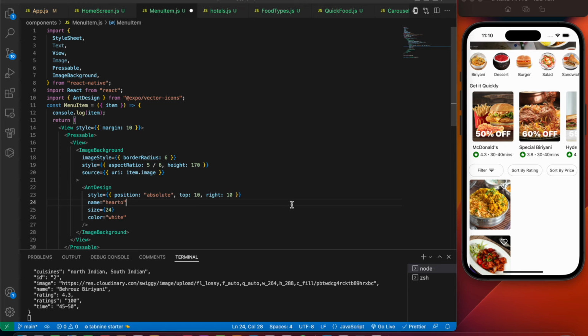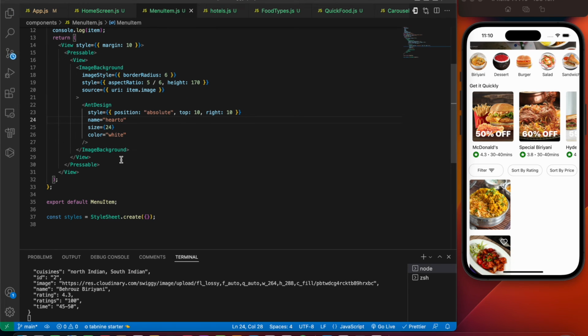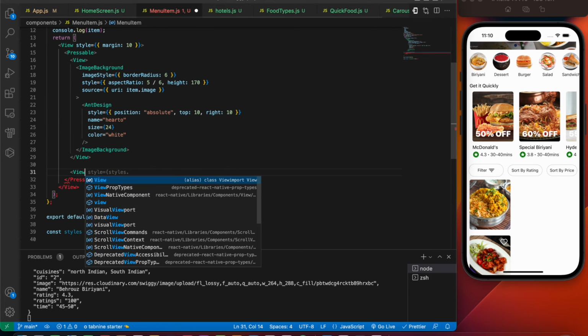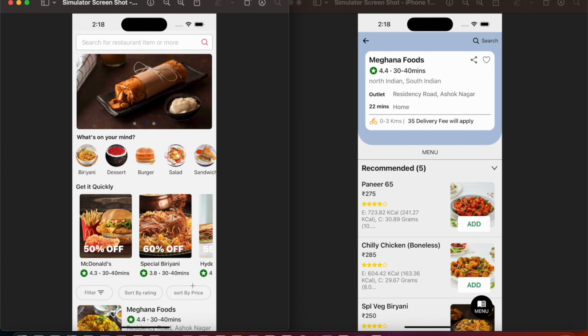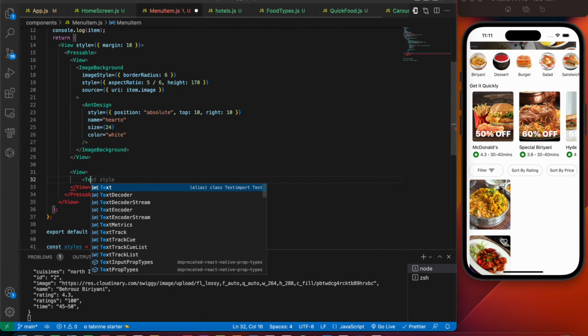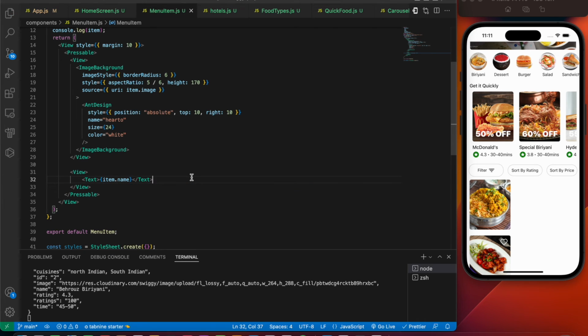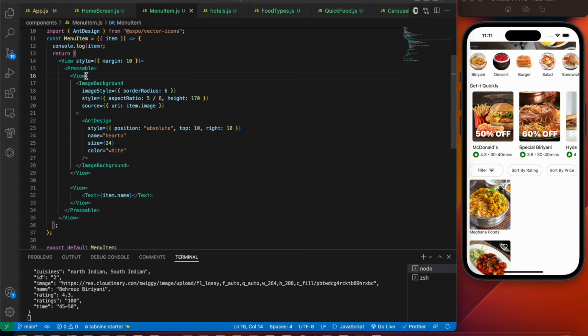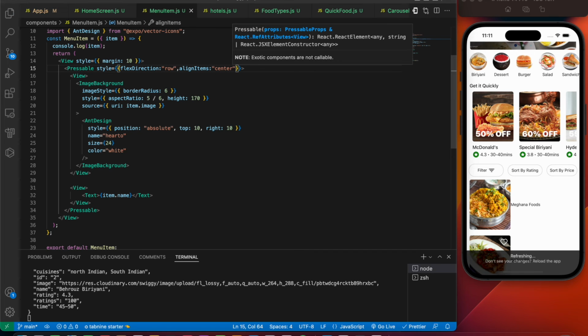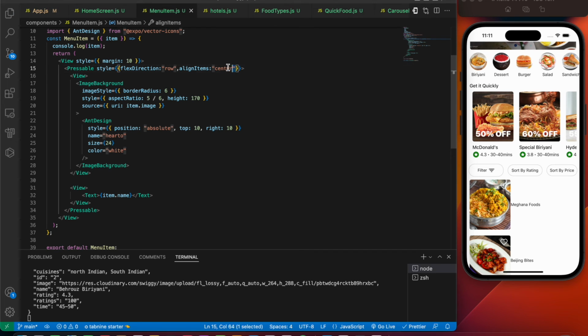Okay, so the next thing we have is our second view, which is going to contain pretty much the details part of it. Okay, so the first thing we have is the name. Okay, so it's going to be a basic text, which is going to be item.name. Okay, so for the outer view, for the pressable, we are going to say style, flex direction of row, and then align items of center. Okay, so let's remove align items center. We just wanted to see from the top like that, and let's give a margin left to this view.